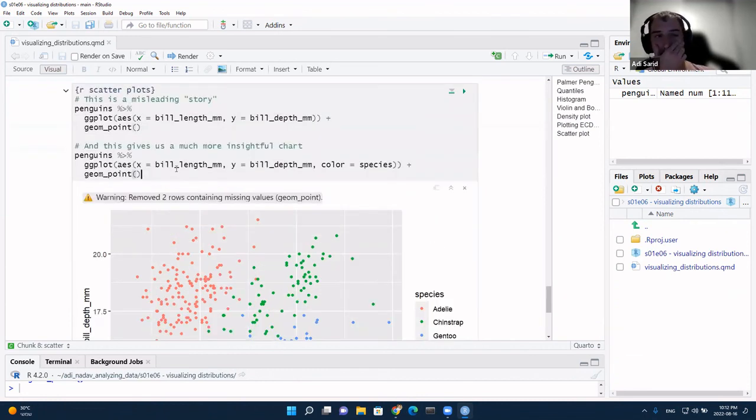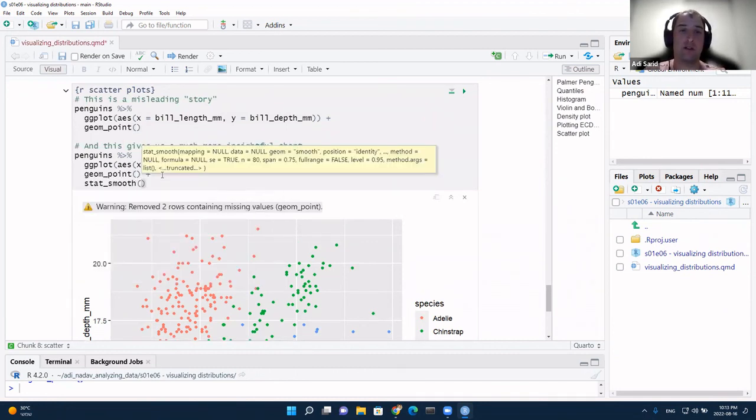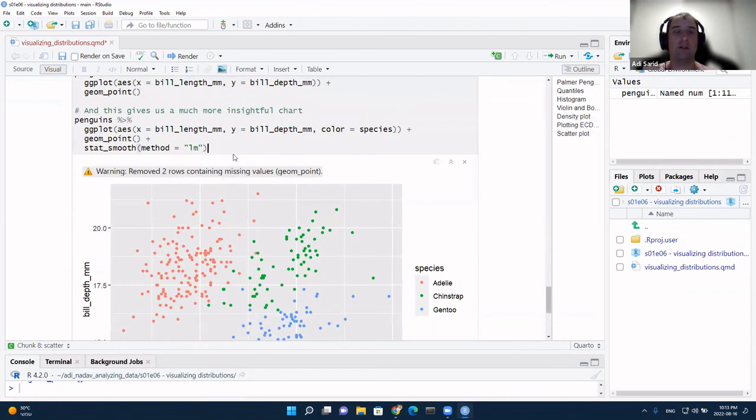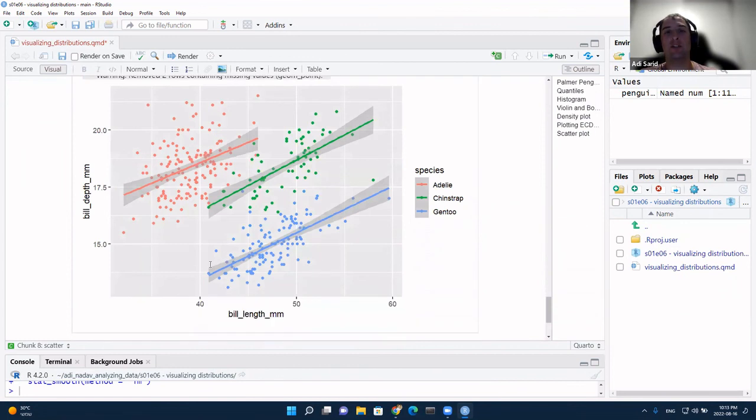You can even add something called stat smooth, which will add a linear model for each of the groups. So that gives us the linear relationship, or the linear regression, between the bill depth and the bill length. So you can see, actually, they're not that different. The slope is actually very similar. They're almost parallel to one another.